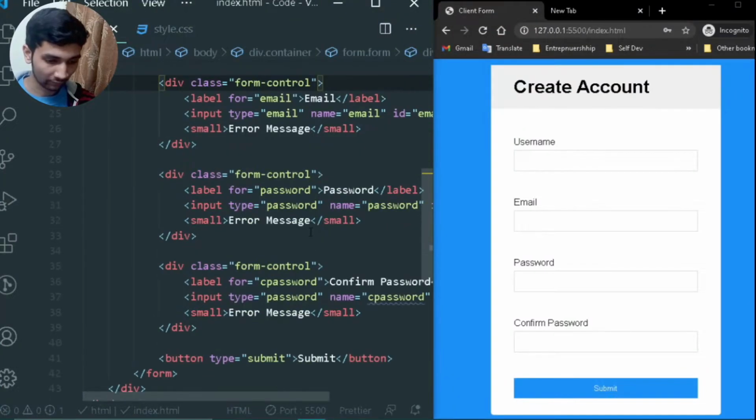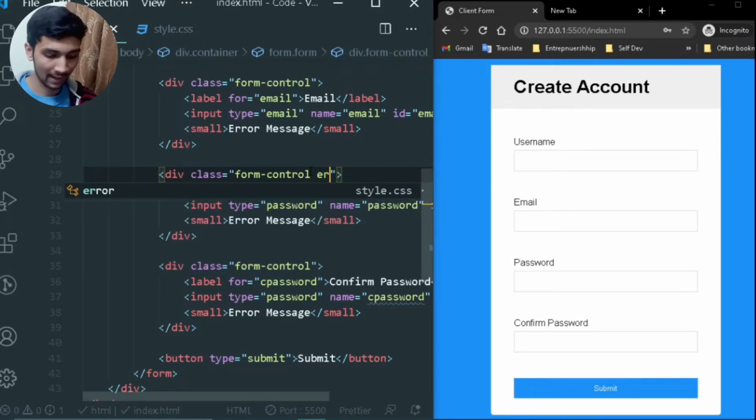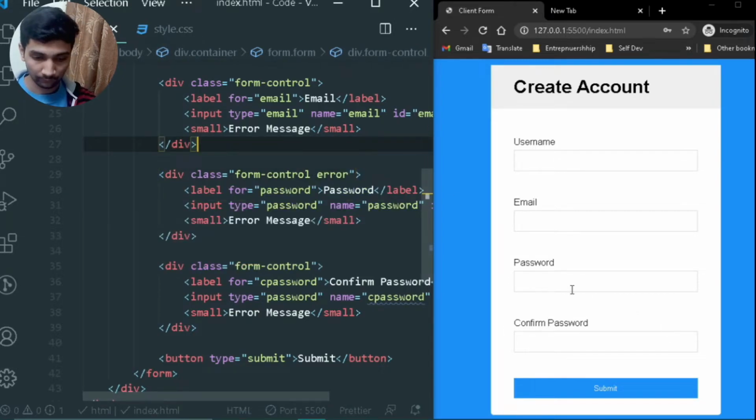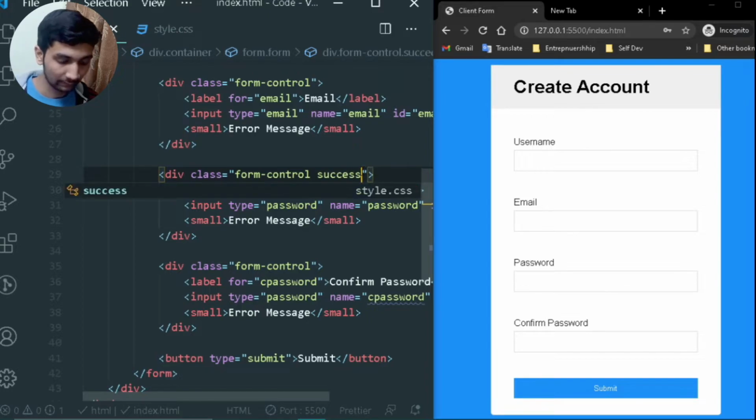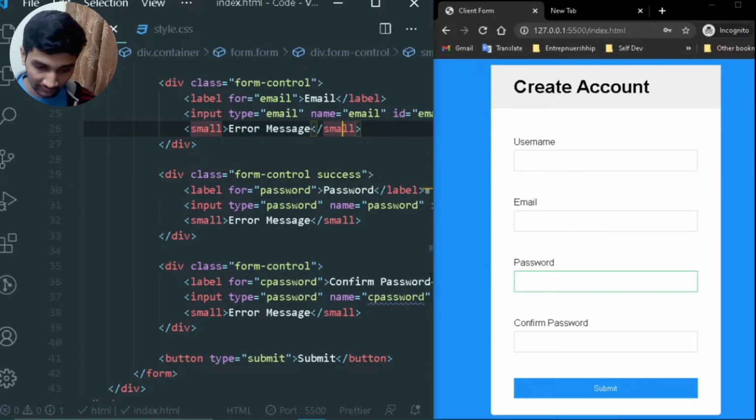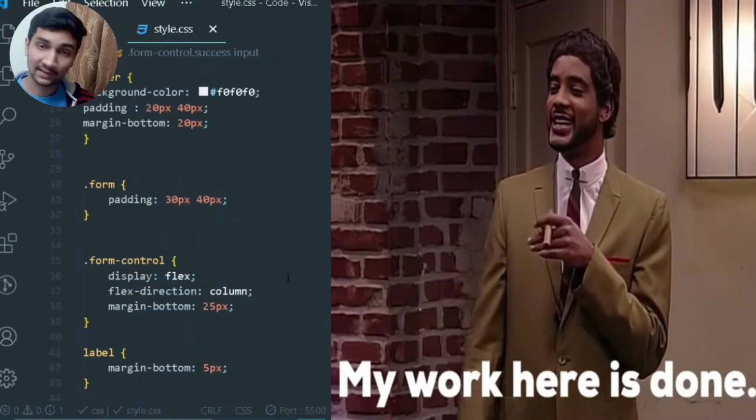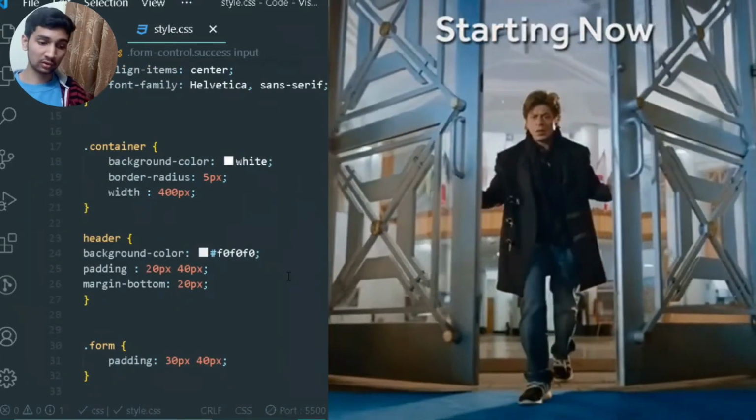Now if I add, for example, an error class to password, you will see a red border color. But if I add a class of success, spelling mistake, you will see a green color border, right? So this is what we want. So our CSS is also ready, our HTML is also ready.